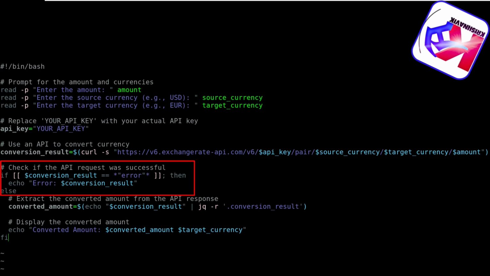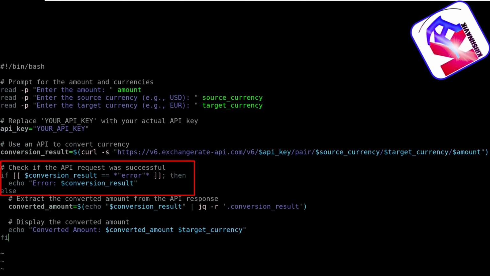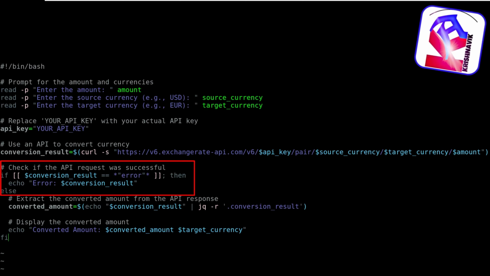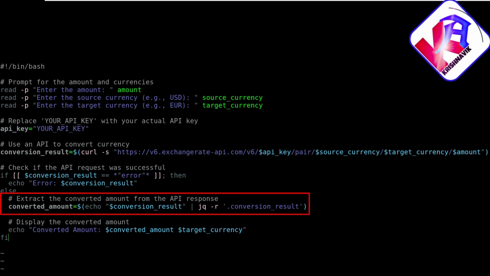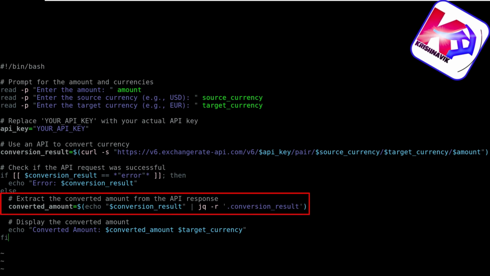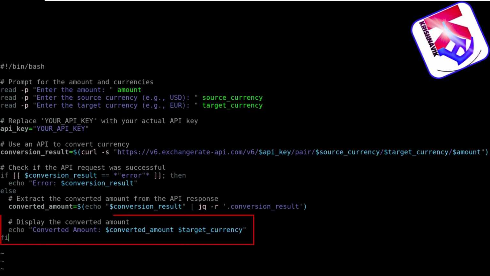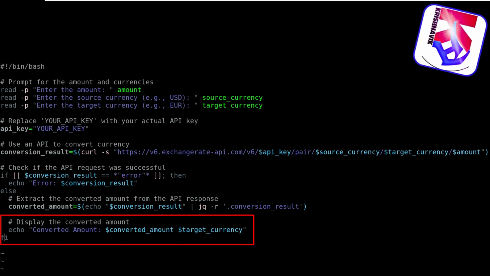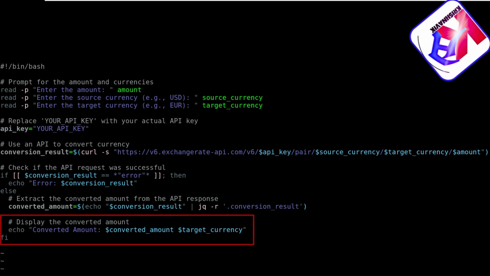Part 4. To check the online connectivity with the website link of the API provider. Part 5. To calculate the conversion from source currency to target currency. Part 6, to display the converted currency amount as the final result.